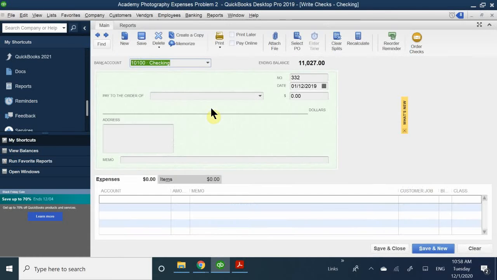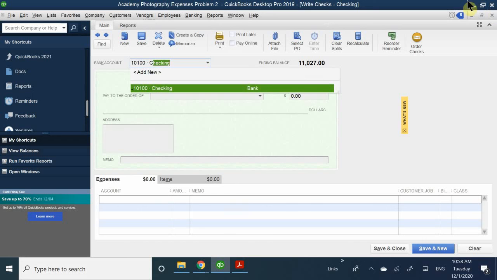Okay. So there you go. And I'm writing this check to Orlando Properties. Oh wait, no, this is the wrong one. This is the checking account. So checking.